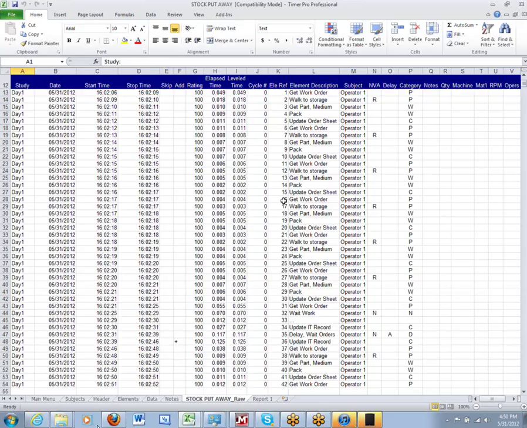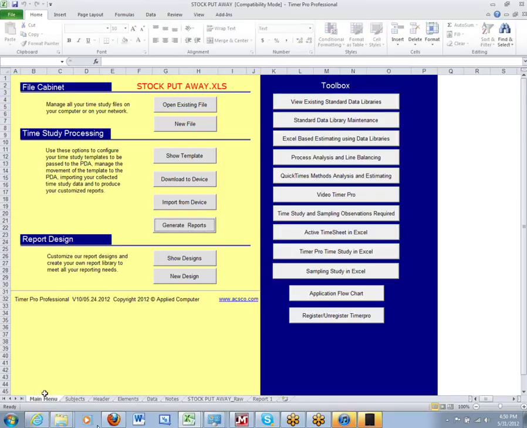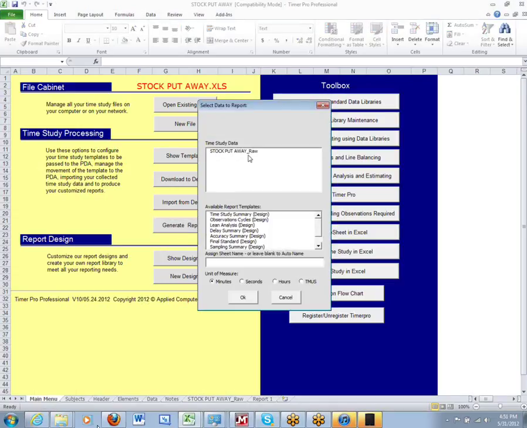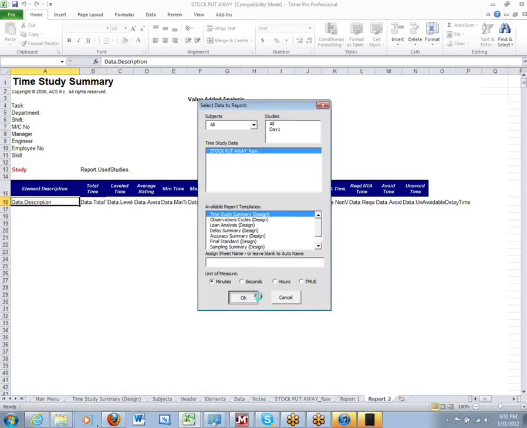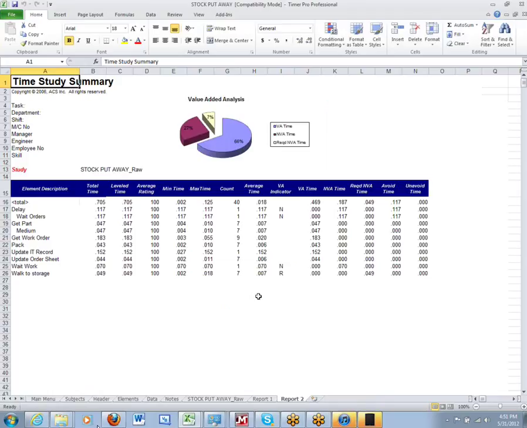The time study data collected in the iPad is then passed back into Excel, where you can see all the raw data summarized here. And this is a listing of everything you've observed. We go to the main menu, we say generate reports. We select the raw data we're looking for. We select the report we want to run. And we click on the OK. And a couple of seconds later, it summarized it for us.